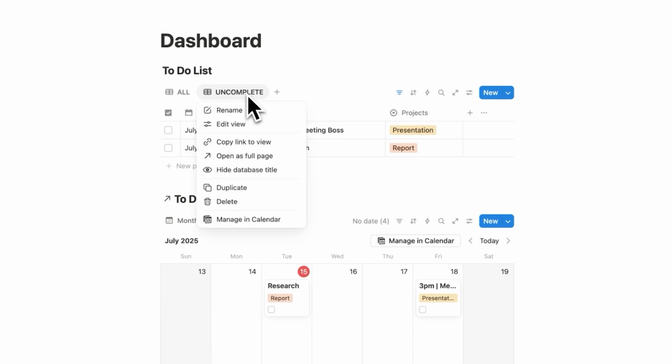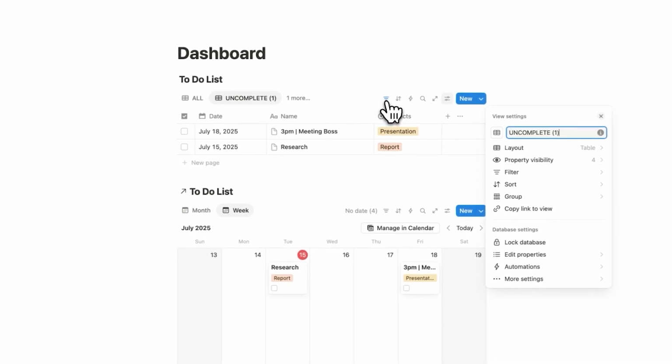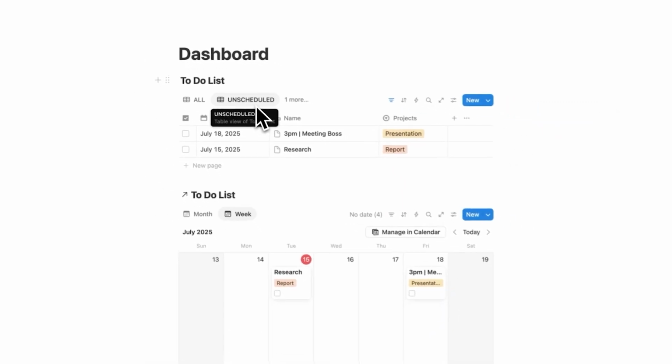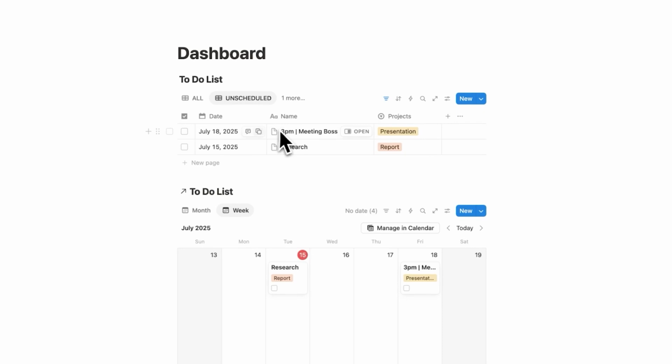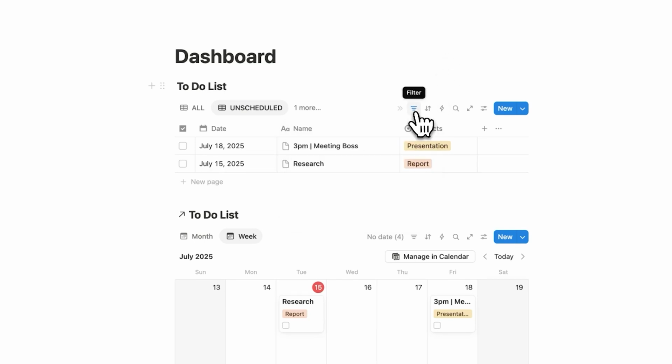Now let's do that again. We're going to right click on Uncomplete and duplicate. And when you duplicate a view, you actually duplicate the filter settings along with it. So we're going to have to fix that. Now in this one, I want Unscheduled. This for me is now going to have the stuff that I haven't actually scheduled out yet. But as you can see, this stuff here, July 18th and July 15th, is showing up. That's because we duplicated the Uncompleted view, which duplicated the filter settings.